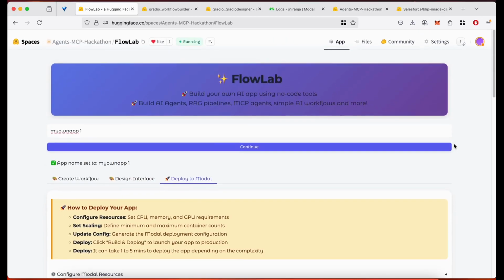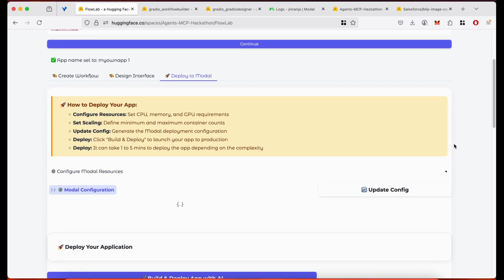And then now coming to Modal. This app can be deployed to Modal directly, and you will be getting a Gradio app. So this will be converting whatever we have designed till now to a Gradio app. This Gradio app will work as your own app. It gives you a link and you can share it as well.